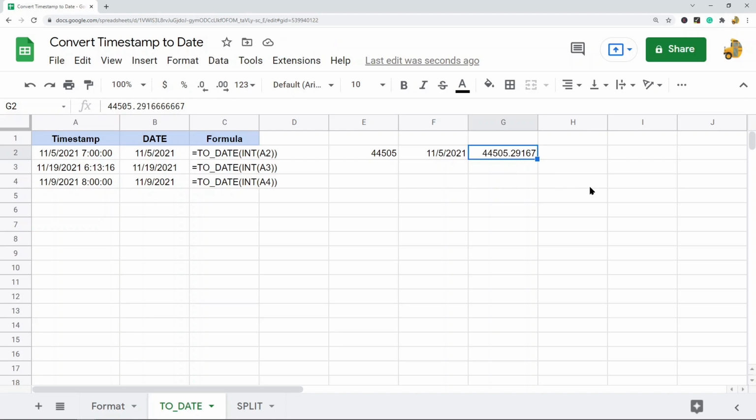Google Sheets stores date time values as a number, and the time is stored as a decimal point. So what the integer part of this function, the int function, does is it removes the decimal point, so you're only left with the date stored in the cell. That is how that works and why you're using both functions instead of just the one function.